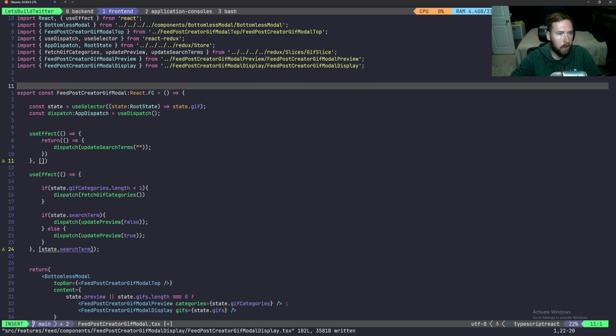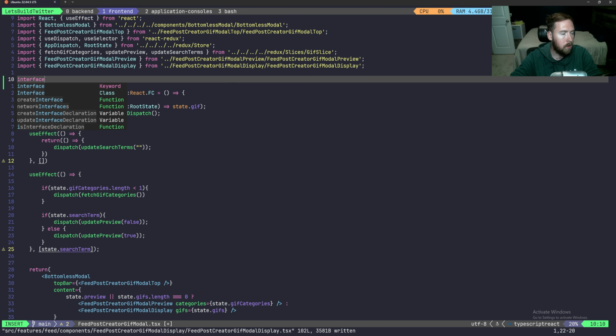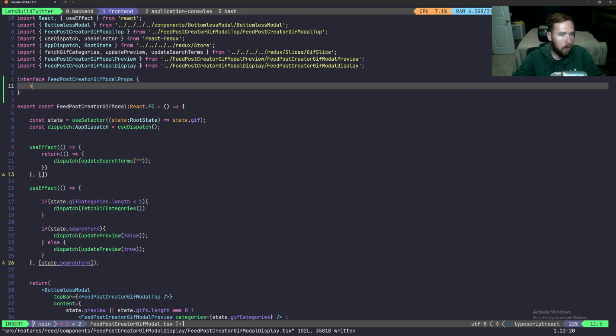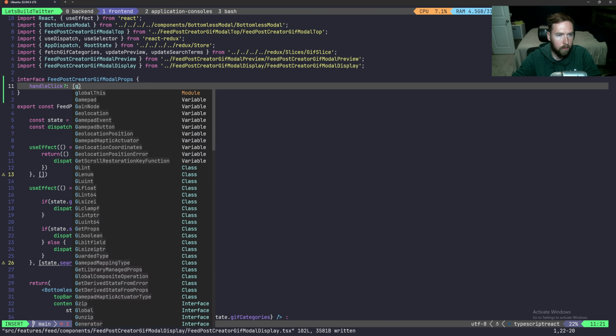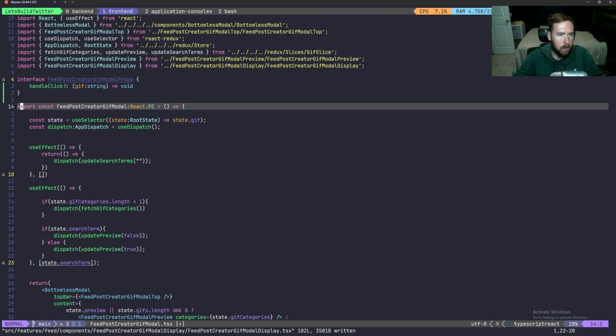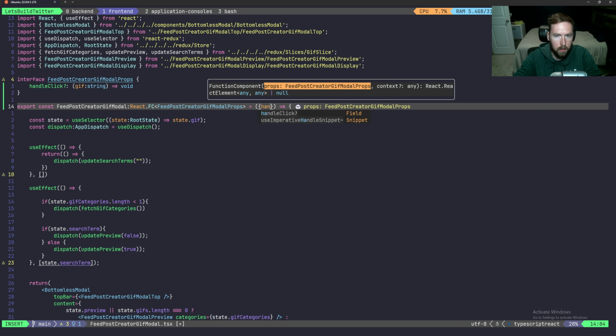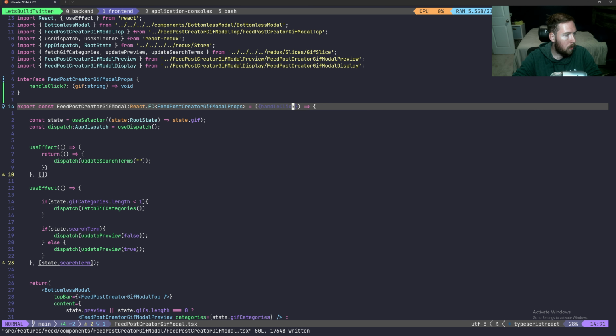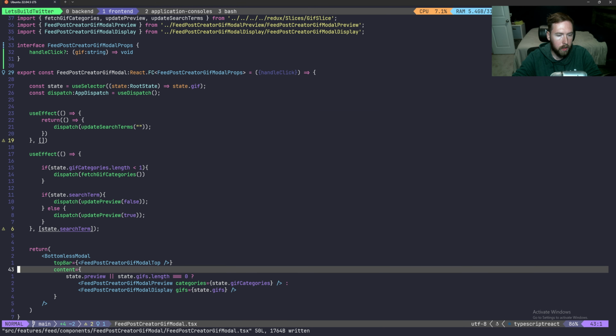So once again, we're going to say interface, and we probably didn't need to do it like this, but it is what it is. FeedPostCreatorGIFModalProps, and then here we're going to say handle click, which is going to be optional. Once again, we'll pass in a GIF, which will be a string, and this will return a void. Then let's add this to our feed post creator GIF. So once again, we'll say FeedPostCreatorGIFModalProps, and break apart our handle click, like so. And then all we need to do is come down to our feed post creator display.